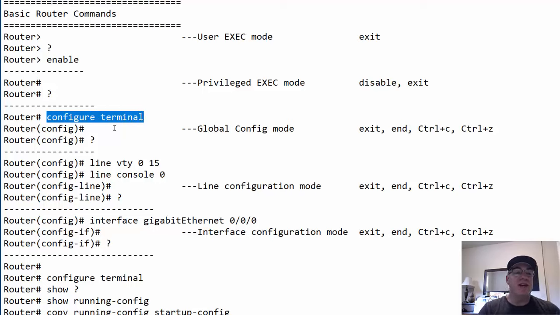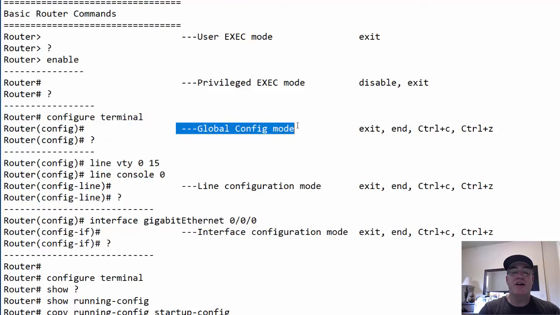Configure terminal will take you to global config mode. Global config mode is where you do most of the configurations on the router. Once you get into global config mode, you put in a question mark to see all the commands that are available. You can exit back to privileged exec mode, or type in the end command and hit return to go back to privileged exec mode, or put in Ctrl+C or Ctrl+Z.